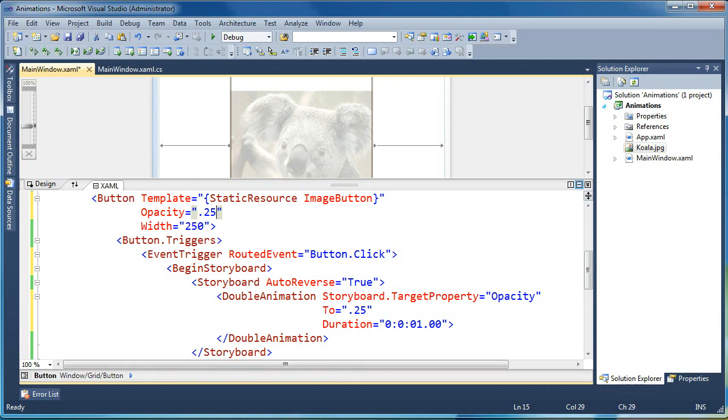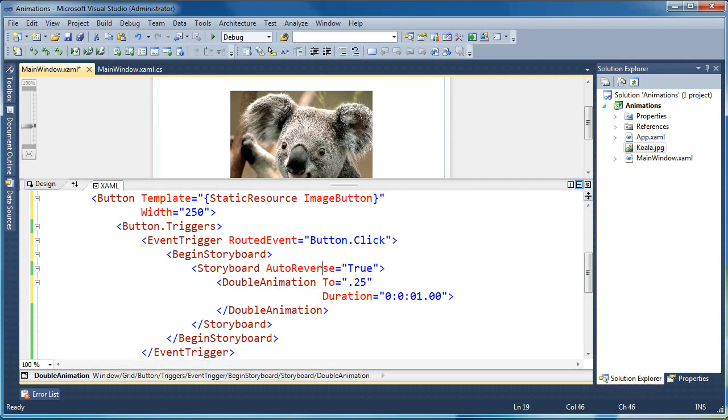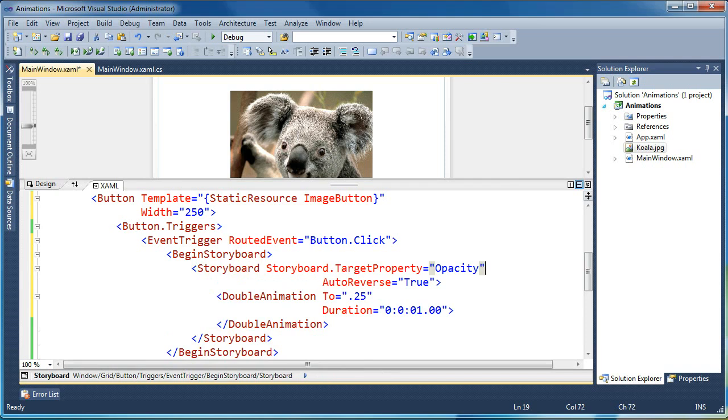So the value of the opacity attribute is a double. It's some fractional amount. So that's why we are doing a double animation, because the property that we're trying to animate is a double. And so we use the double animation to change that value over time. So we need to tell the animation what the property is that we're targeting. In this case, we're targeting the opacity. And if you just have a storyboard with one animation inside of it, you can actually move this target property up to the storyboard tag. And you can say this entire storyboard targets this property. Makes it a little simpler to read.